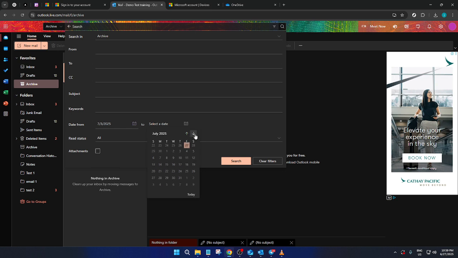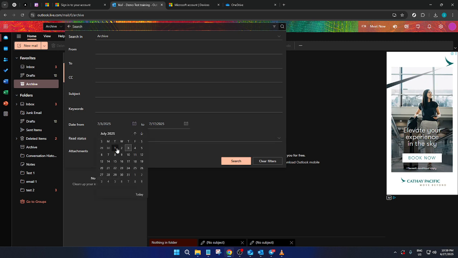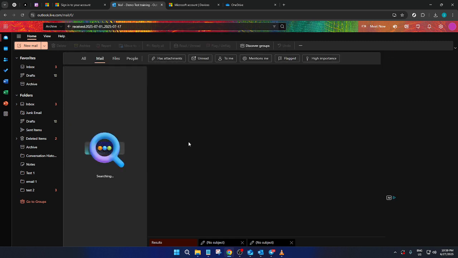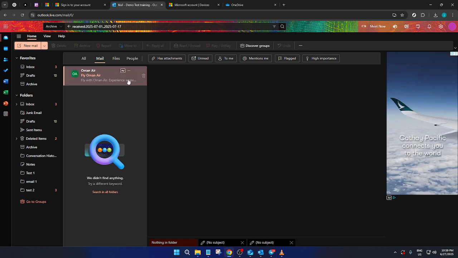Whether it's a recent message from earlier this week or something from a few months back, you can specify the exact date range or even search emails from a particular day. Once you've entered the relevant details, simply click Search just below these options. Outlook will work its magic, scanning through your mailbox to swiftly locate emails sent or received on the specified date.